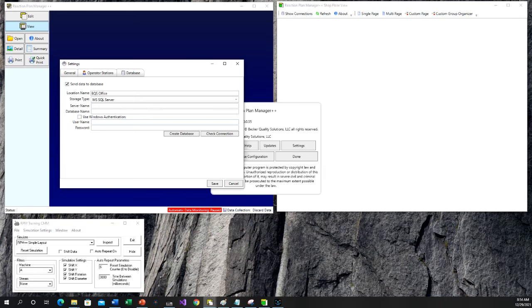So I'm going to pick a server and a database name. Now, I know this database doesn't exist, but I'm setting it up to send the data to this database anyway. If I click on Check Connection, that'll tell you if it's going to work or not. And it's going to take a little bit of time because it's going to eventually time out.